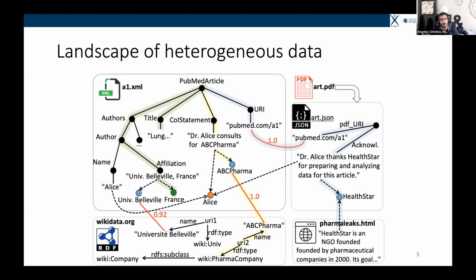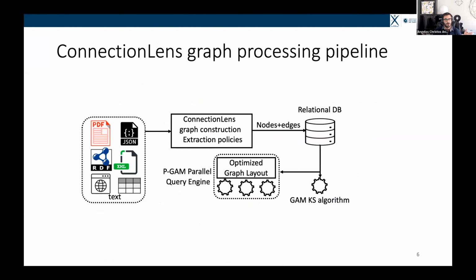And then we combine this information with other sources that are available online, for instance, provided by investigative journalists or other investigators like PharmaLeaks, where we can find the relationships between big pharmaceutical companies and other smaller unknown ones. For instance, that HealthStar is an NGO founded by pharmaceutical companies, as well as other open data sources.